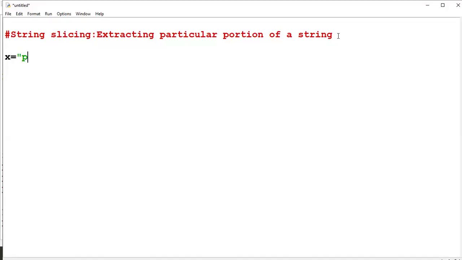X equal to Python program. Extract only Python from this. See, I want only Python. That means 0, 1, 2, 3, 4, 5. Observe this.